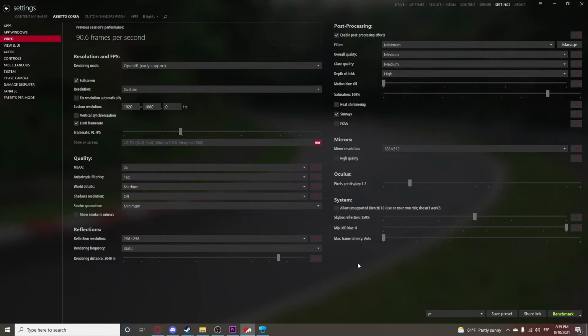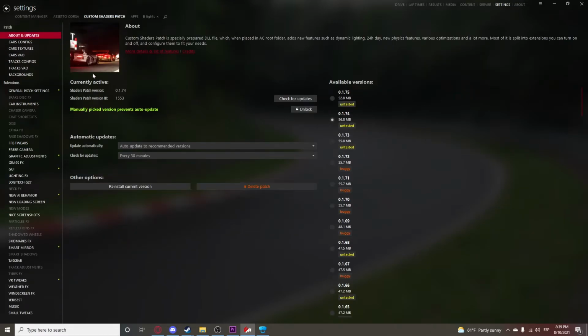So now that we're done with our default video settings, we're gonna hop on custom shaders patch. And here we're gonna see the different versions we can choose from. You're ideally gonna choose the most stable one, which is usually the most recent one, but I found trouble with the 1.75, so I'm back to the 74 and my game's not crashing and it's running smooth and stable.